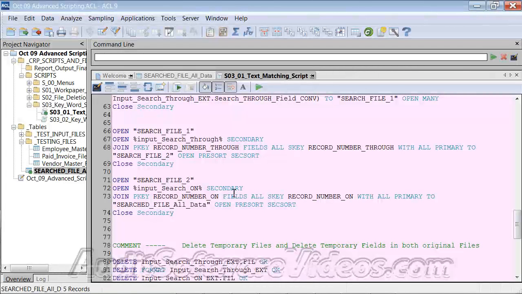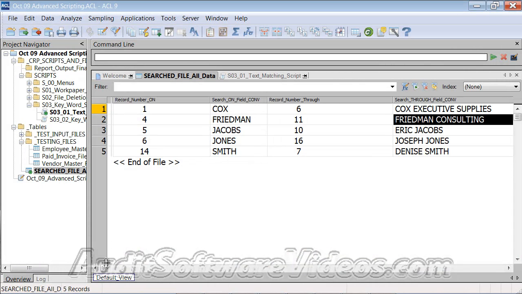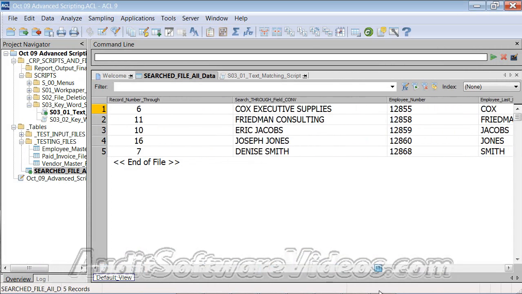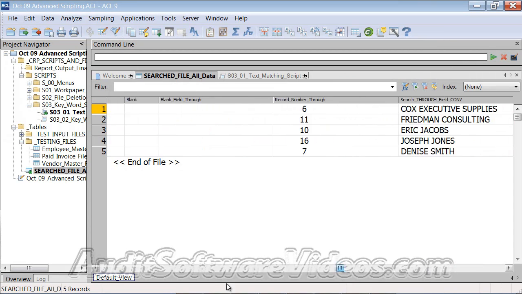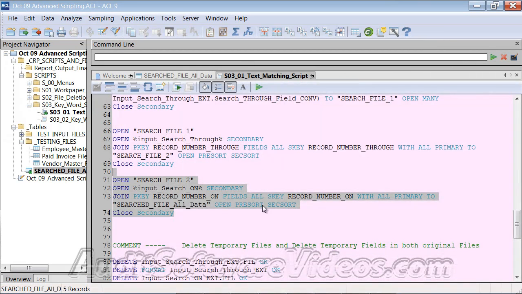In this case, we're taking all of the fields from the vendor file and matching them up with all of the fields in the employee file. This is figuring out which were the matching record numbers in the through, matching those up, and then matching all the record numbers in the on as well, based on search file 1 and 2. That's going to get you this final table here that has all of the employee fields matched up to all of the vendor fields.